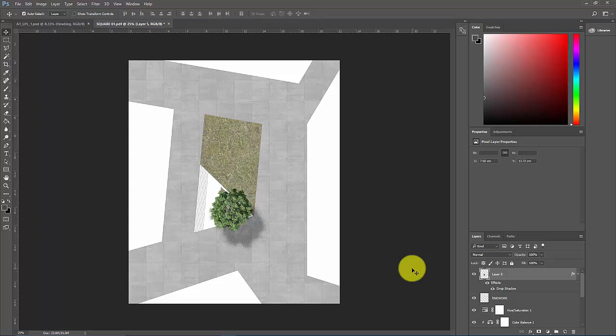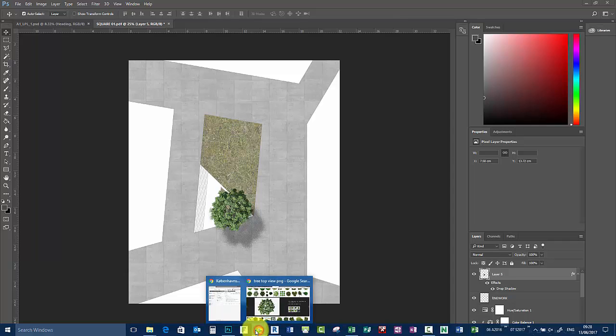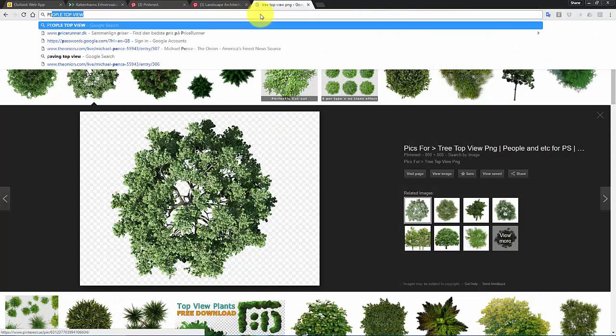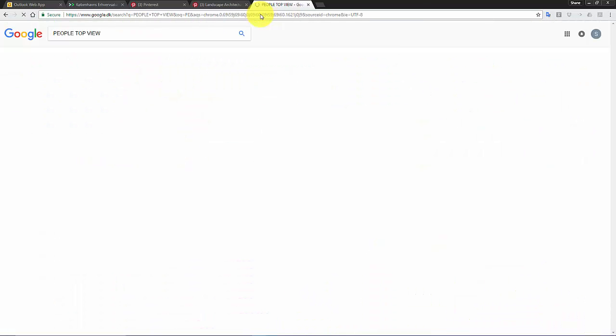Okay, so I'm leaving the shadows to last, because the first thing we want to do is put in some people, because the thing about a landscape project is it's completely dead unless you show how the people are moving around in there. So it's the same procedure to put in people: Google image search is the guy. So if we just go people top view.